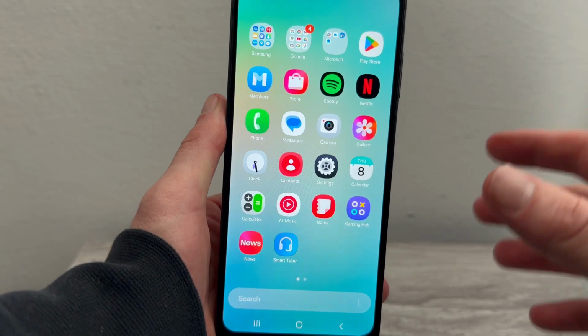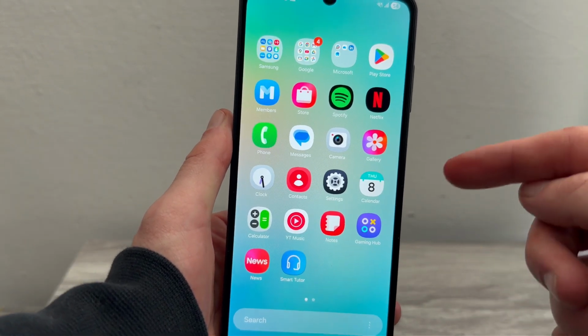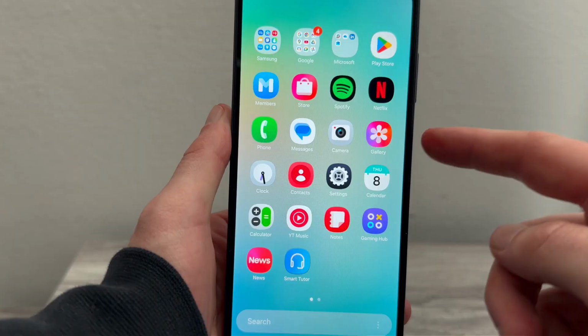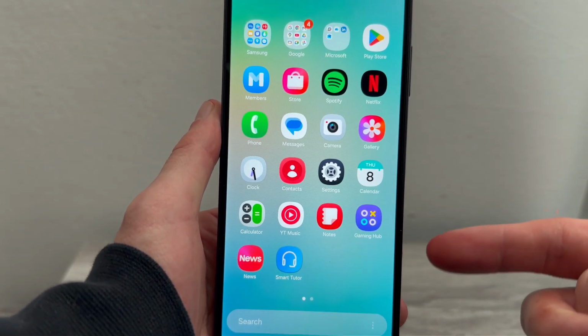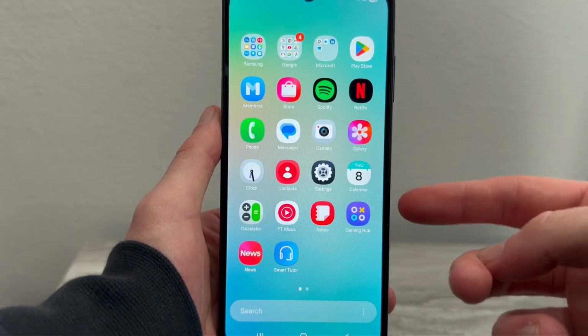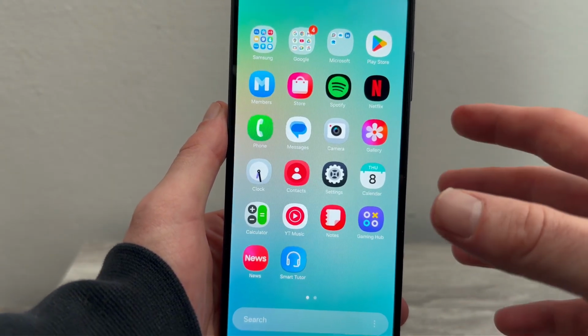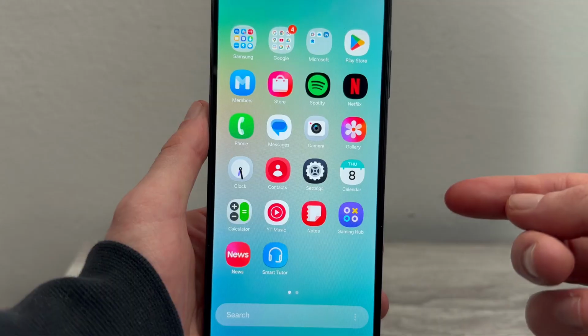In this video, I'm going to show you how to track the location of an iPhone using your Android phone. So if you've lost or you've misplaced your iPhone and you want to go and track it from your Android, I'm going to show you how to do this in a couple of easy steps.